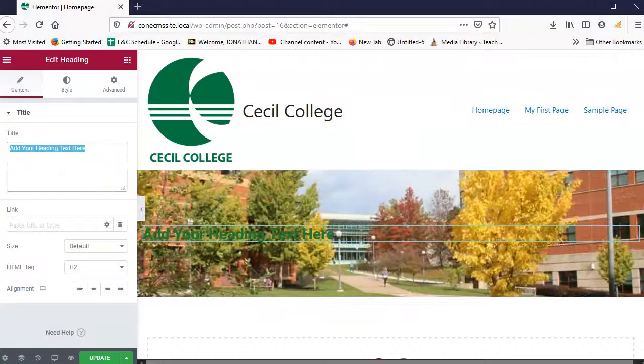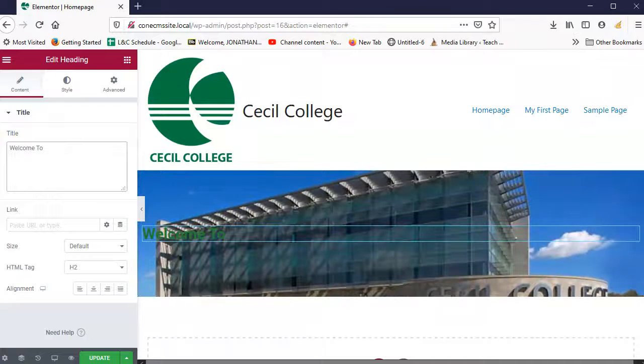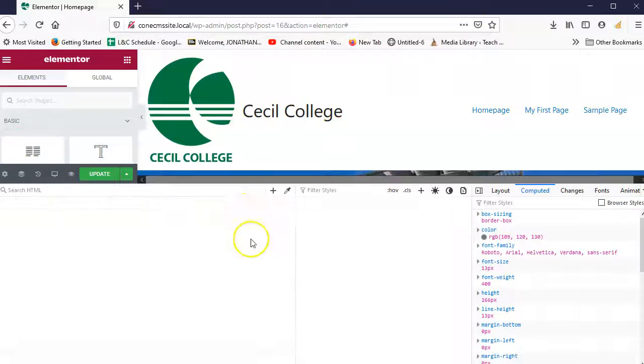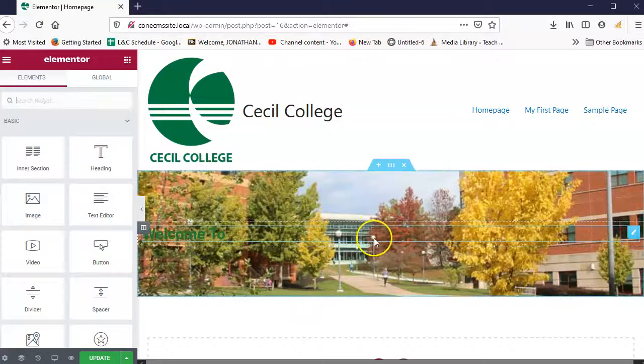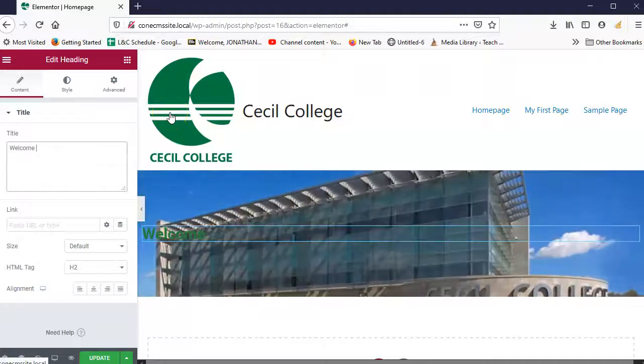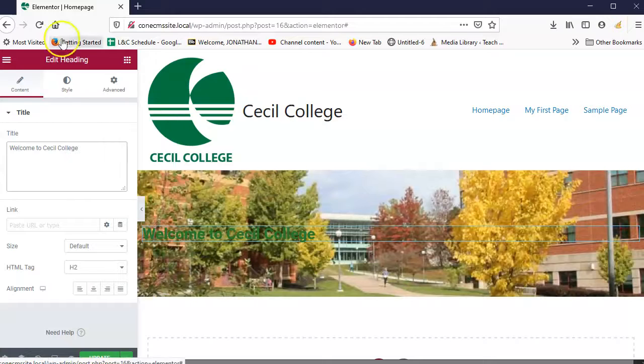Let's go ahead and just change the text to welcome to, probably look. All right, I accidentally hit a button. Hang on a second. Get out of there. And okay, back into this thing. Welcome, probably should do a lowercase welcome to Cecil College. And that looks acceptable.